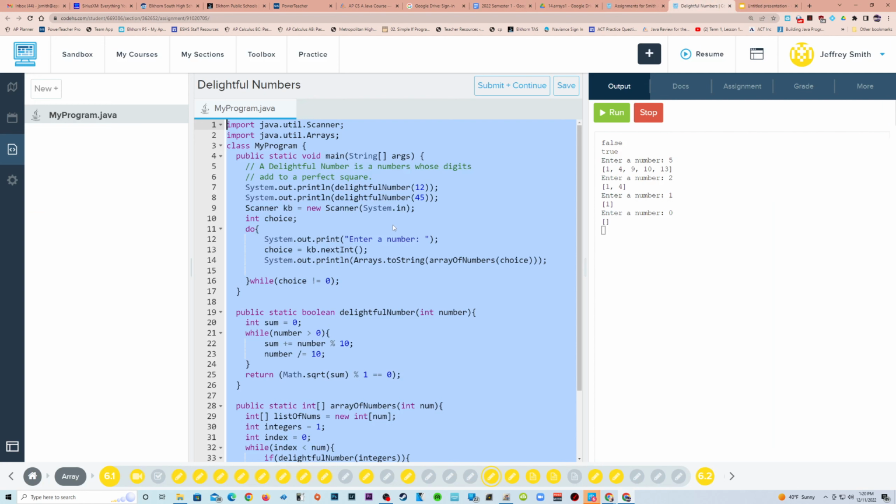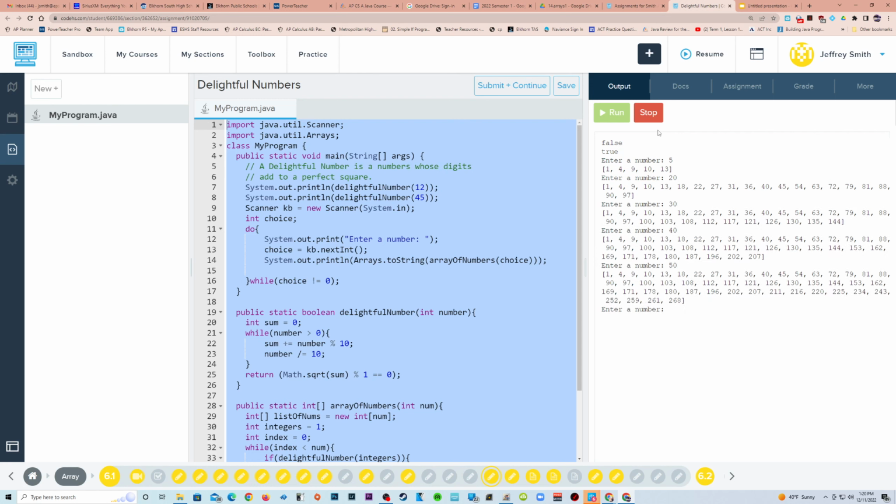Let's see if we can run the program. Here it is. We're going to run it. 2 plus 1 is 3. That's not a perfect square. 4 plus 5 is 9. That is a perfect square. So let's say we wanted 5, the first 5. There's the first 5. How about the first 20? There's the first 20. Or 30, or 40, or 50, and so on. And if we hit 0, the program ends.